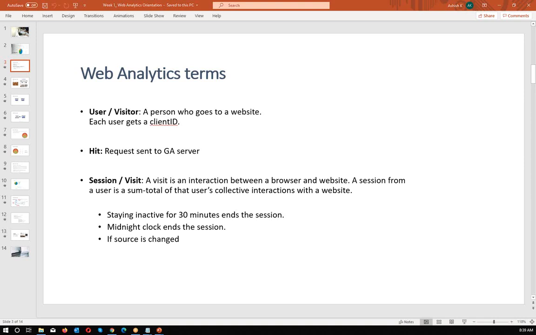Now, how does Google Analytics understand that a new person has come and visited your website? How will Google Analytics understand that? So each user will get a unique ID assigned to him, and that ID is called the client ID.